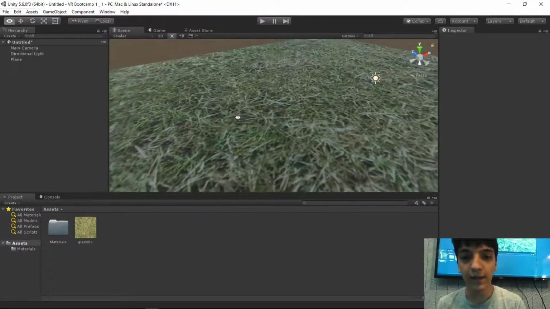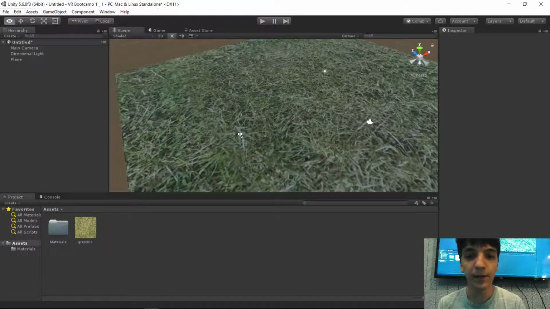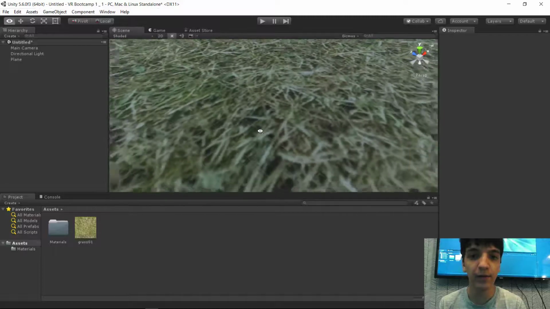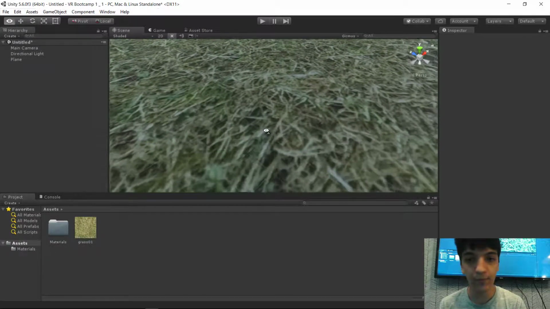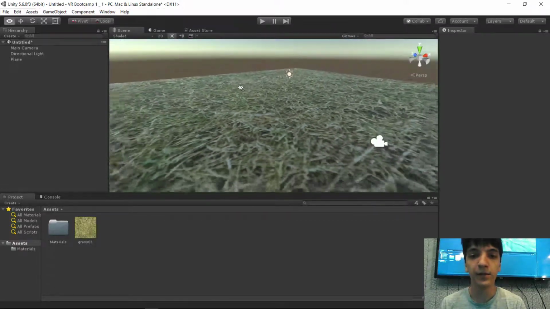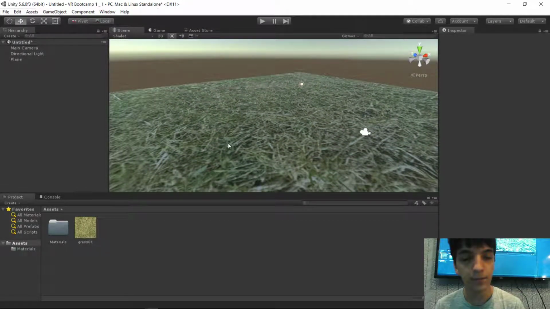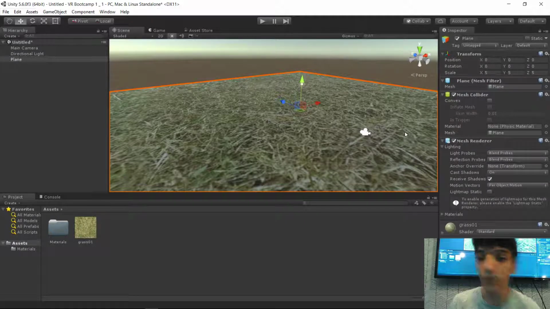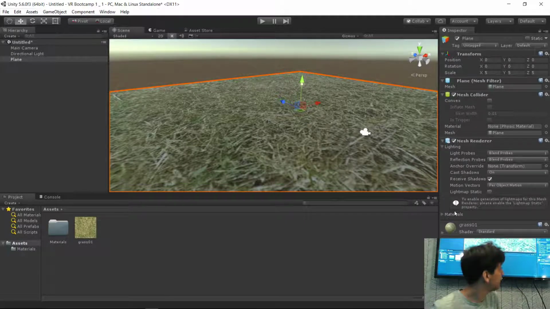So you'll notice that since this plane is really big, the grass texture is very scaled up. It's very, very pixelated. So one quick way to fix that is when you click the plane, you'll notice over here on the inspector, now you'll see right here it says grass. So I want you to just open that. That's the material of the object, that little sphere right there.